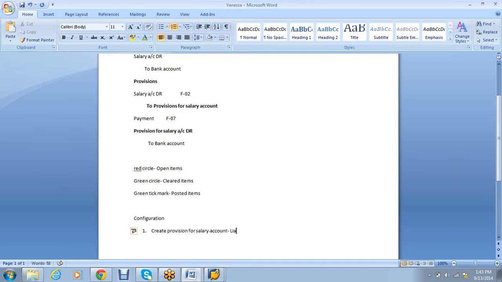It should be liability. All provisions related to expenses are liability. All provisions related to income are asset. This is standard, always it will be. A GL account can be open item managed only for your balance sheet items, not for your profit and loss account items. It cannot be open item managed for the P&L items. It has to be a balance sheet item. All provisions related to expenses are liability, and all provisions related to income are assets.